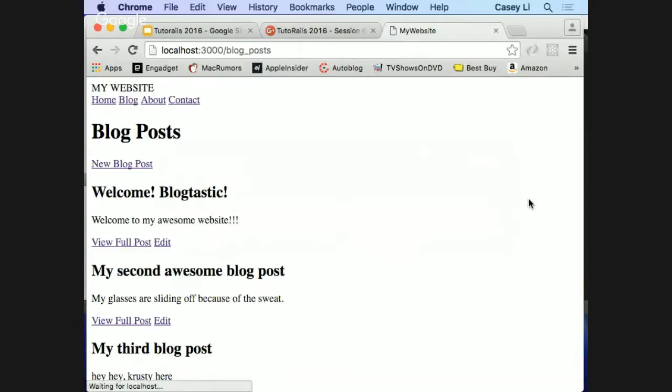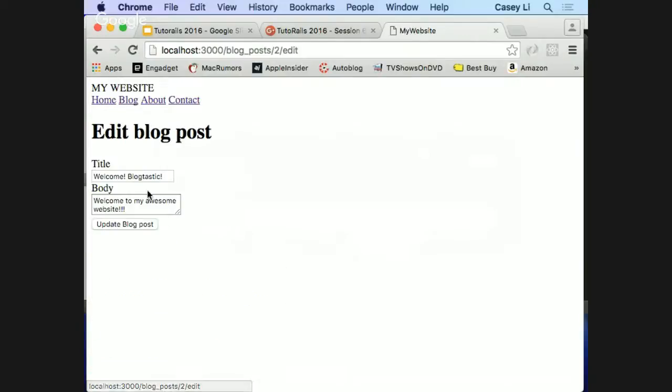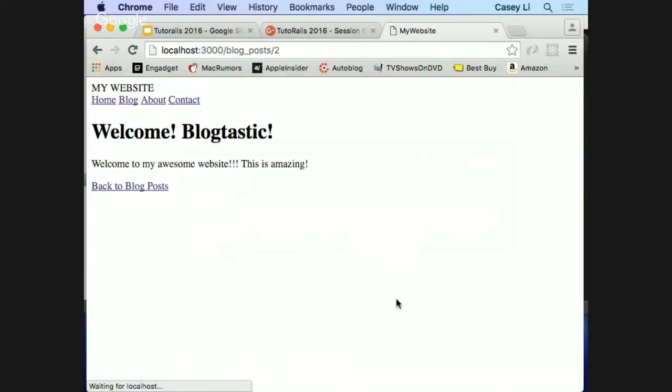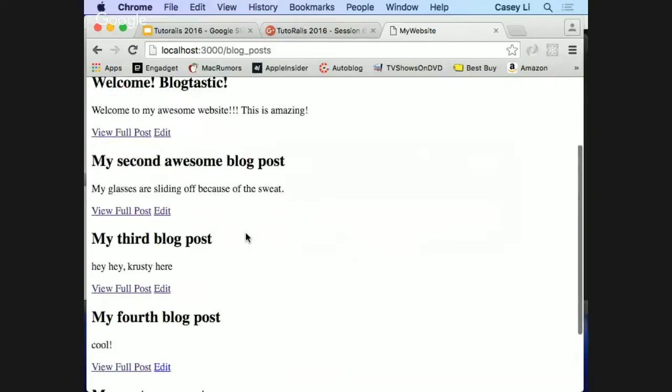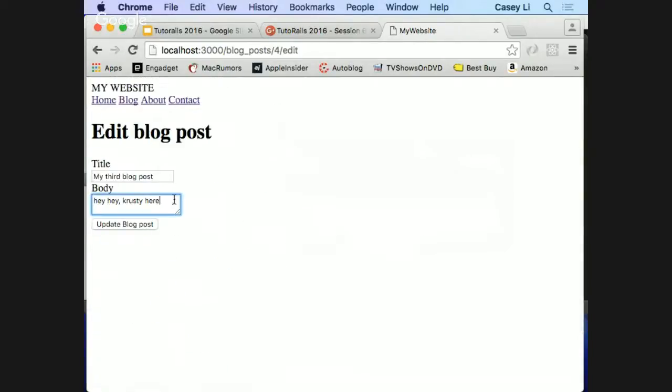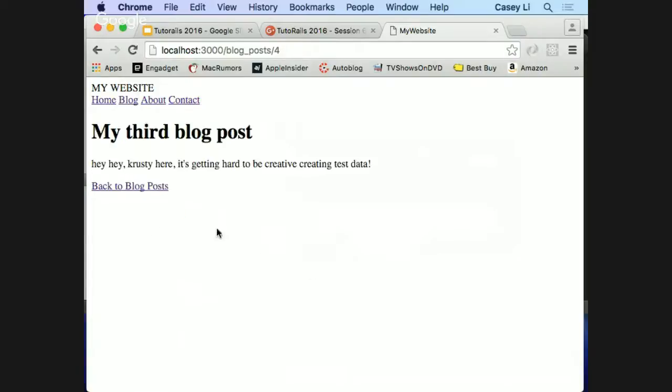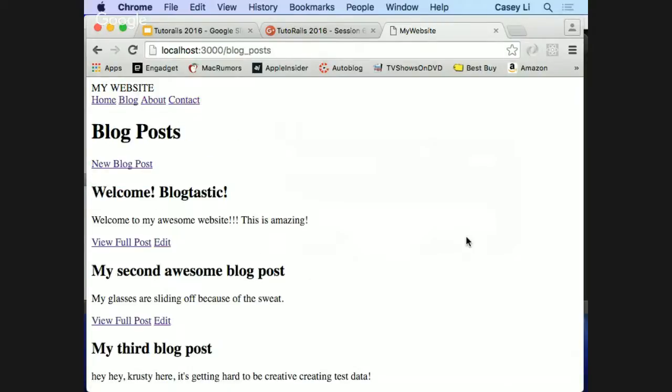Refresh your page. So now my index has view full post and edits. Okay. So I can click on edit to edit welcome blogtastic. This is amazing. All right. I can edit one of these ones down here. My third blog post. Hey, Krusty here. It's getting hard to be creative creating test data. There we go. Okay. You can jump all around.